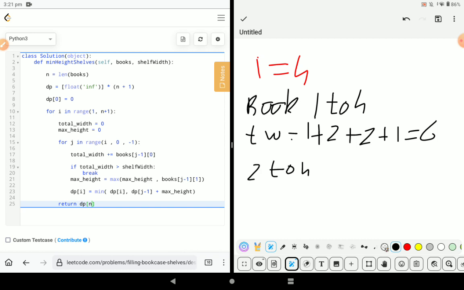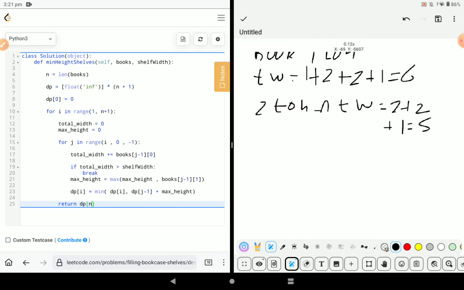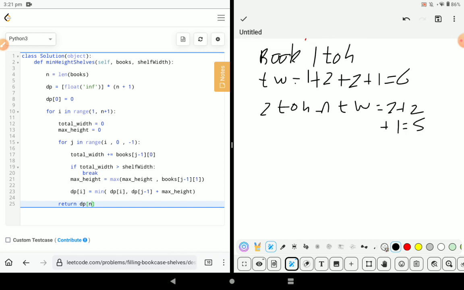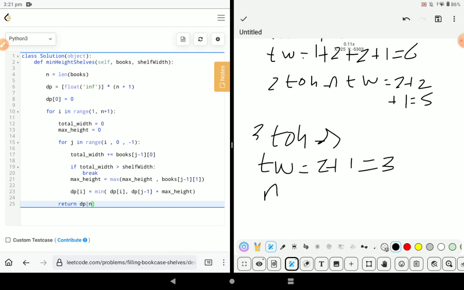Then books 2 to 4. Total width is 2 plus 2 plus 1, which is equal to 5. So it also exceeds the shelf limit, so we will again break. Then we will go to books 3 to 4. We have a total width equal to 2 plus 1, which is equal to 3. Okay, so it is within the shelf limit.